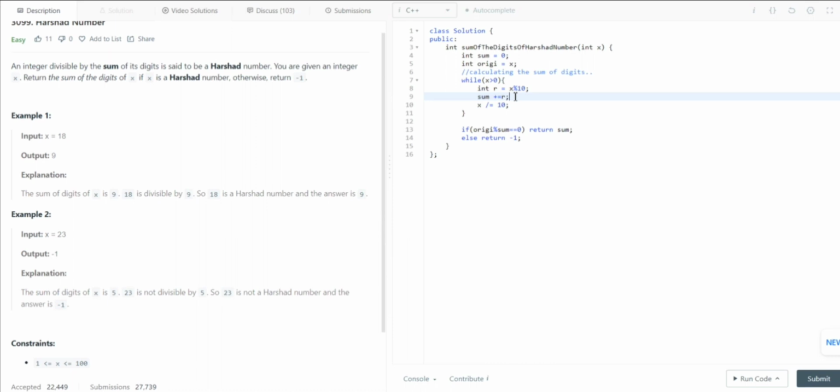In the next step we divide x by 10 to remove the last digit. At the end of the loop, we check if the origin is divisible by the sum, then we return the sum, else we return -1.